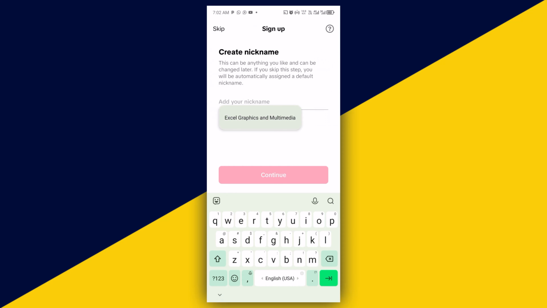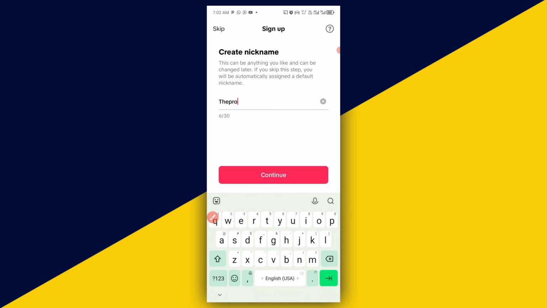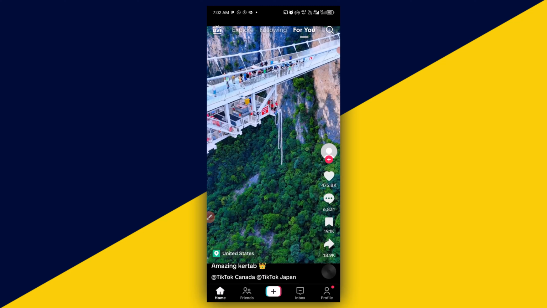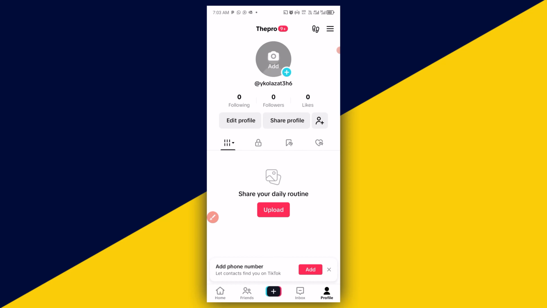Then you have to enter your nickname. Next thing you need to do is to click on continue. It's as simple as that. You have added a new TikTok account. For you to confirm the new TikTok account, what you need to do is to simply click on profile right here. Then you have your new account just like so. It's as simple as that. So basically, this is how to simply add multiple accounts on TikTok.